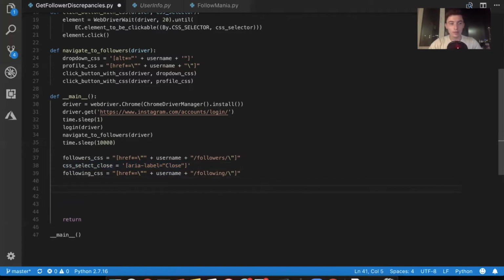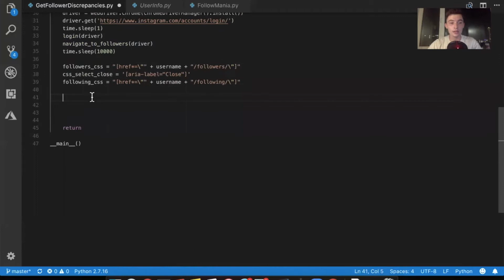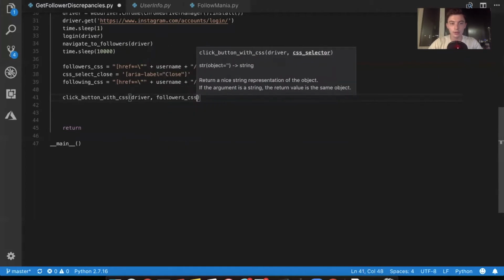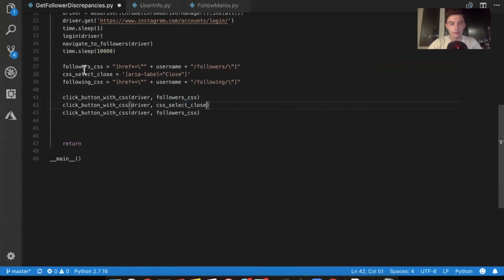So, I mean, we've already set up this function, which is the majority of our code, right? This click button with CSS is a godsend. Really, all we have to do in a general sense is this. We need to click the followers button. Then we need to click the close button. And then we need to click the following button.